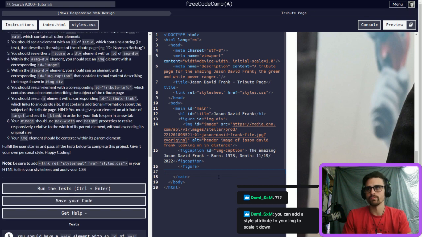Okay, so we can do, is it section or is it in? So I'll put section elements.